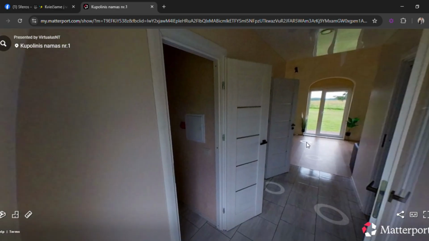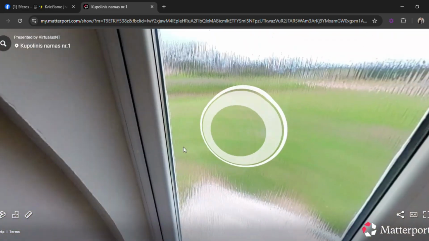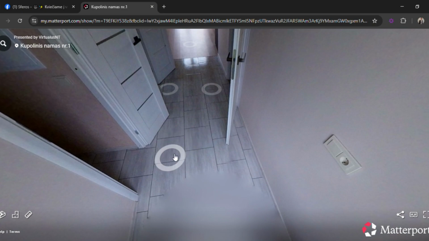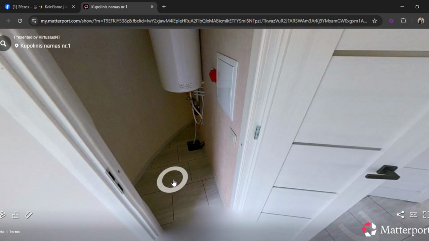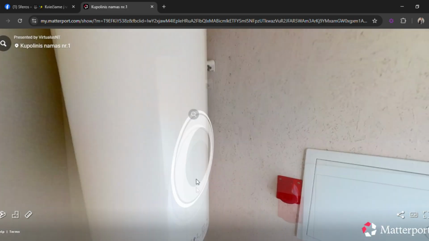And suddenly, we're inside the house, where you can just walk around and look around. So now we can turn around. On this side, there are doors. We can look down. There are these little circles. If we step on a circle, we can teleport and walk around, look around, and see how everything looks.